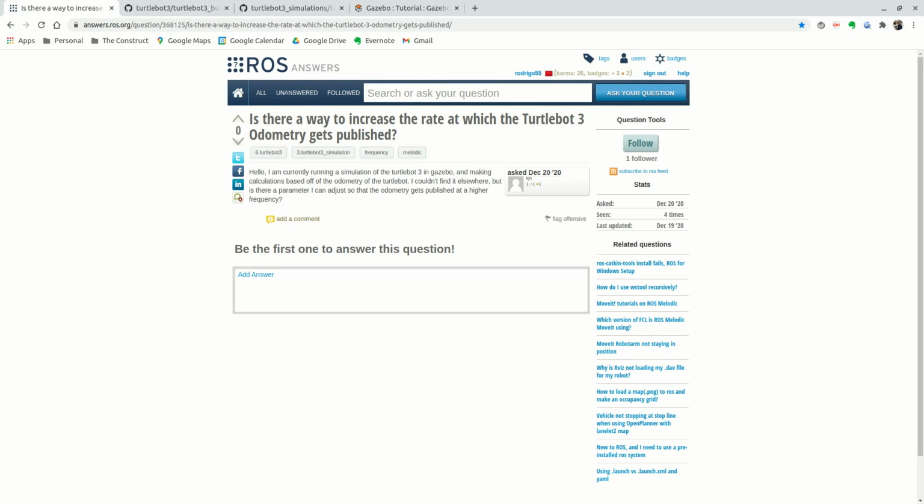It's actually a really simple fix, but it's really helpful because it shows how Gazebo interacts with ROS when there's not a real robot, and how these topics that you would usually get from the real robot, in this case the Turtlebot, get published, and how to use those topics.